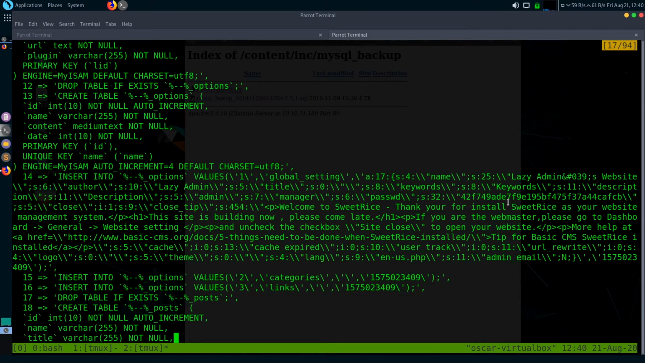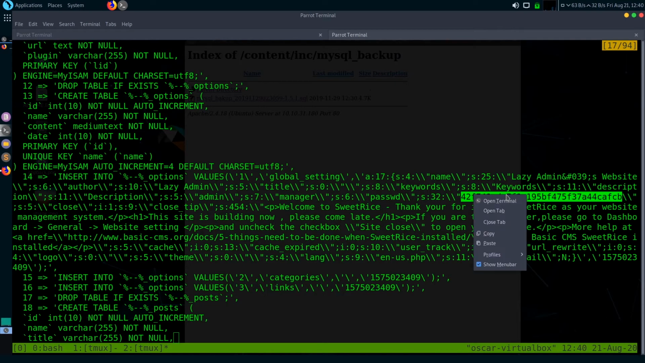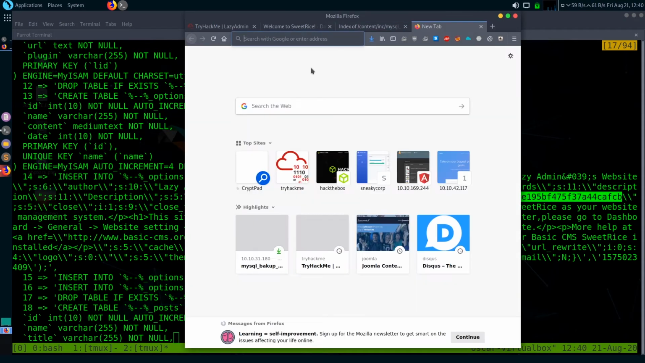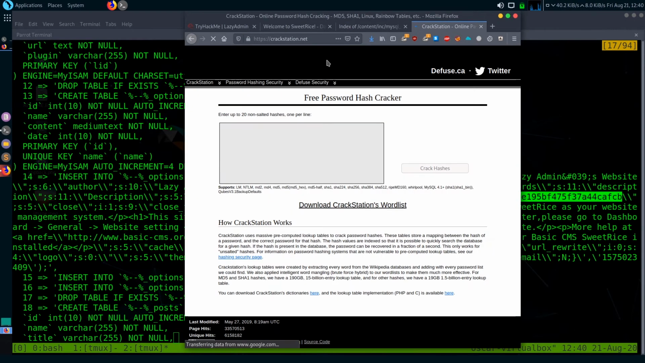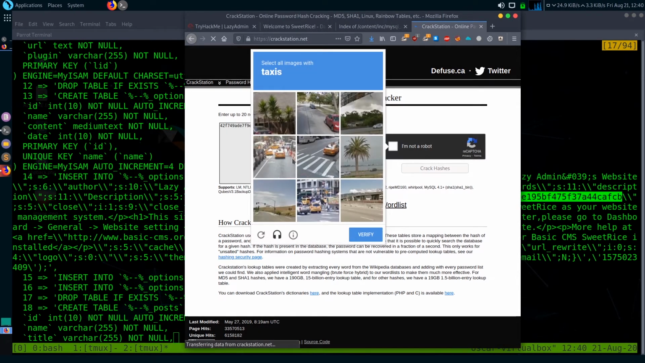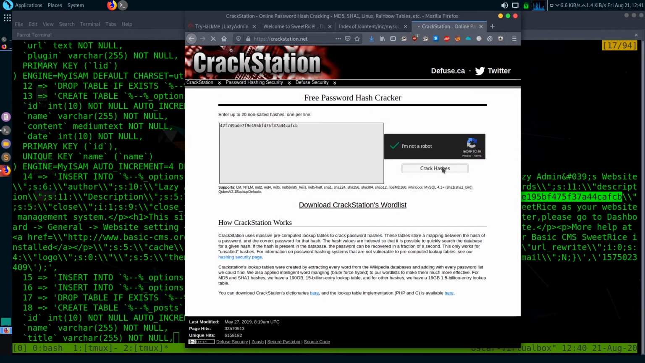Okay, I think we found the password hash, 42f749ad. It looks like an MD5 hash. Okay, first the username is admin. It may be manager. Okay, let's first crack this password hash. You can just use hashcat also to crack the hash, but I'm simply going to use CrackStation. Okay, inside crackstation.net, paste the hash. Okay, then let's start the cracking process.